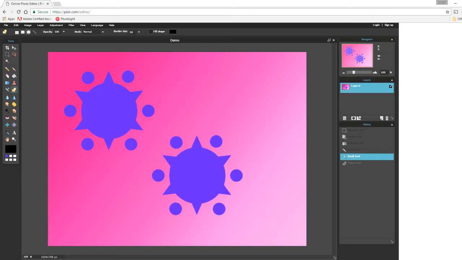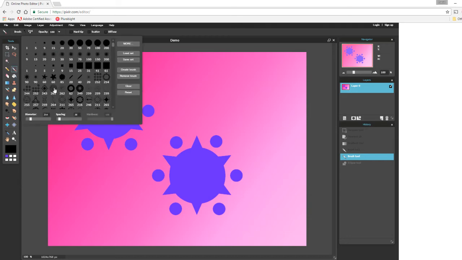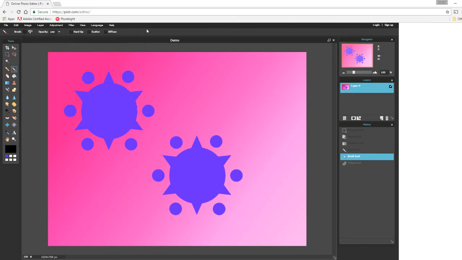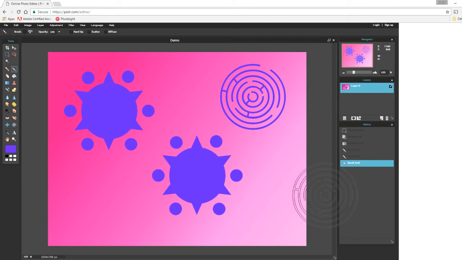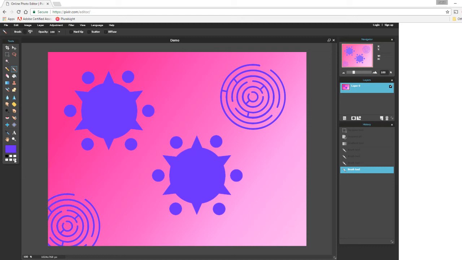So I'm going to just go ahead and grab another brush and just kind of make this look, I don't know, a little bit cool. Let's grab my brush tool and we'll do like a cool maze here, and then we'll make it this purple color again, and I'll put a cool maze there. All right, sweet. So now I have this weird looking, artsy background. It's not the best, but I just kind of threw it together.